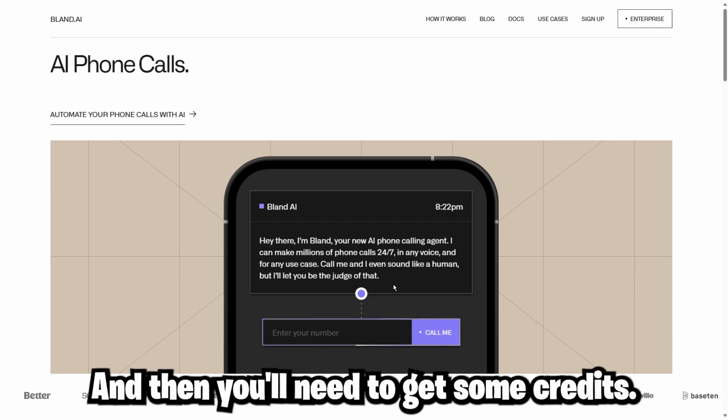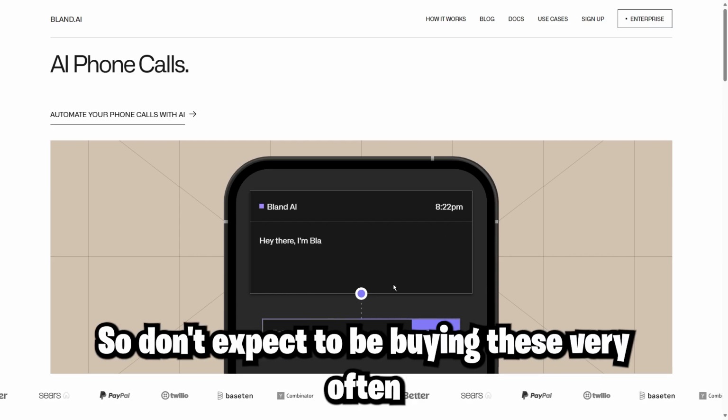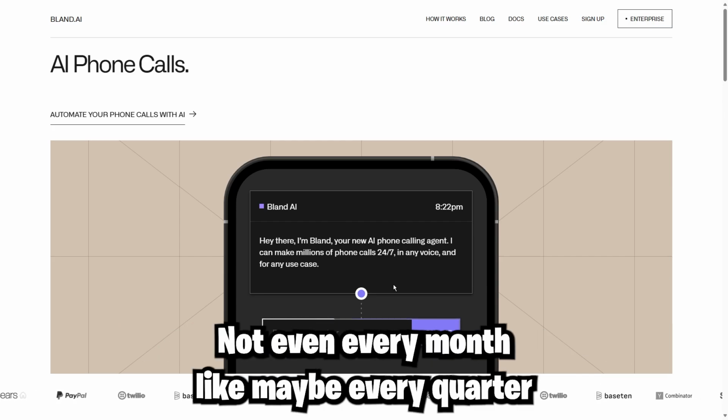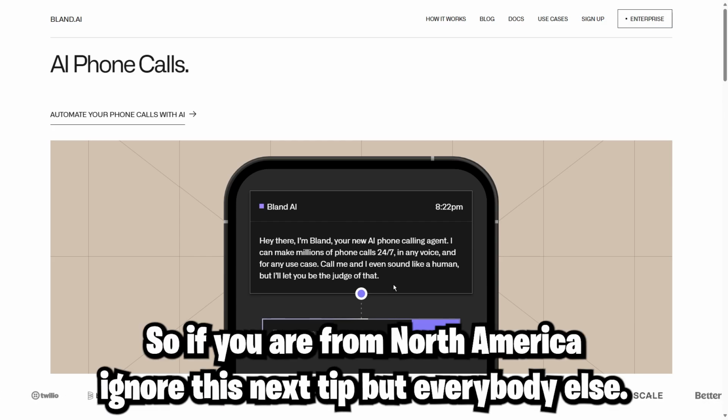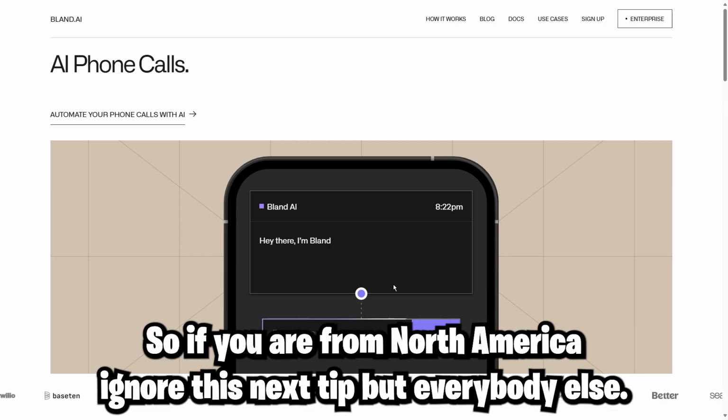And then you'll need to get some credits. These credits are price efficient, so don't expect to be buying these very often, not even every month, maybe every quarter. If you are from North America, ignore this next tip, but everybody else.